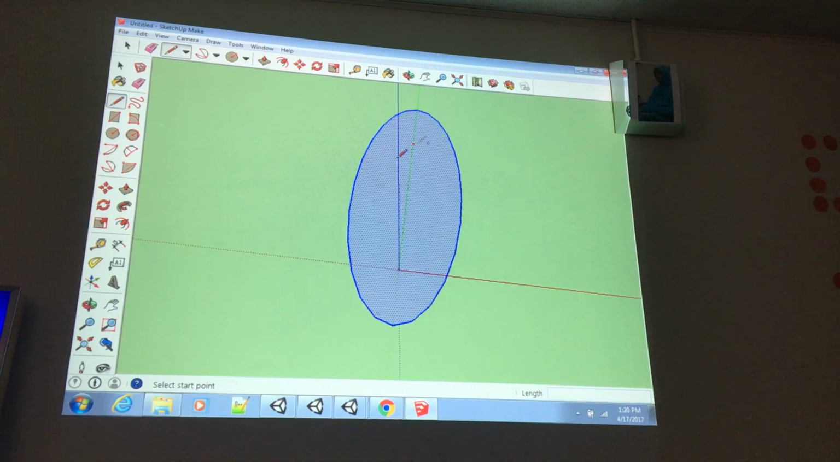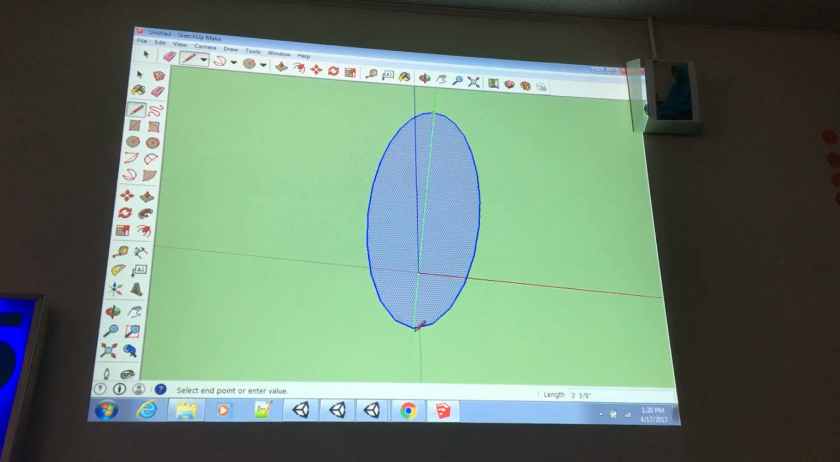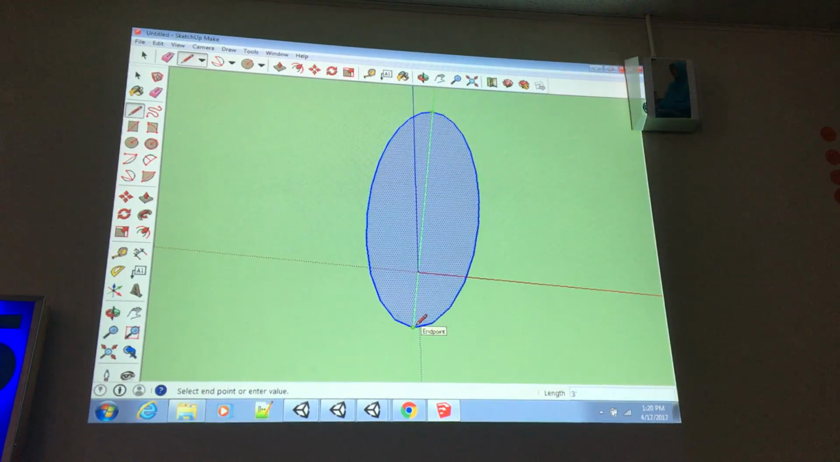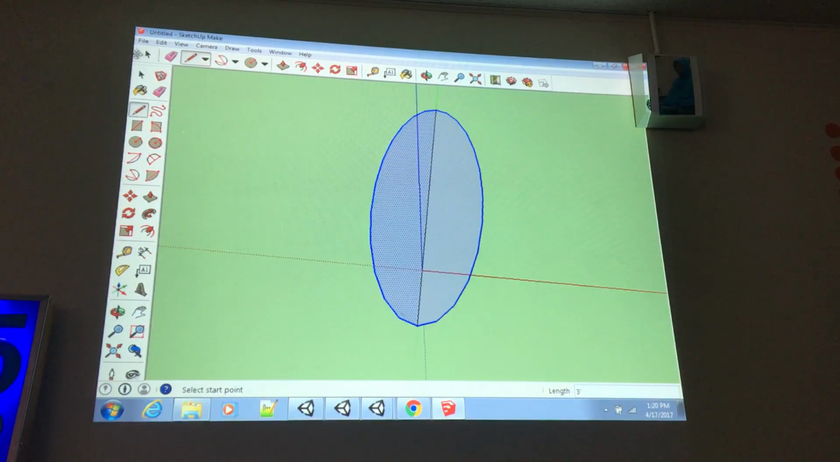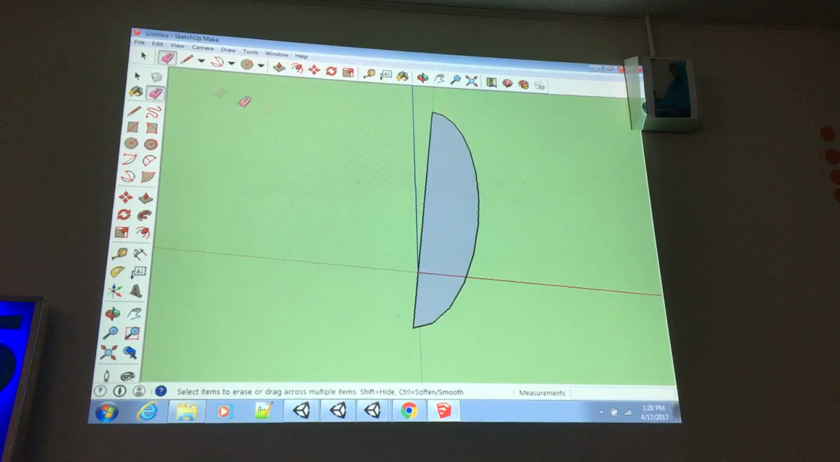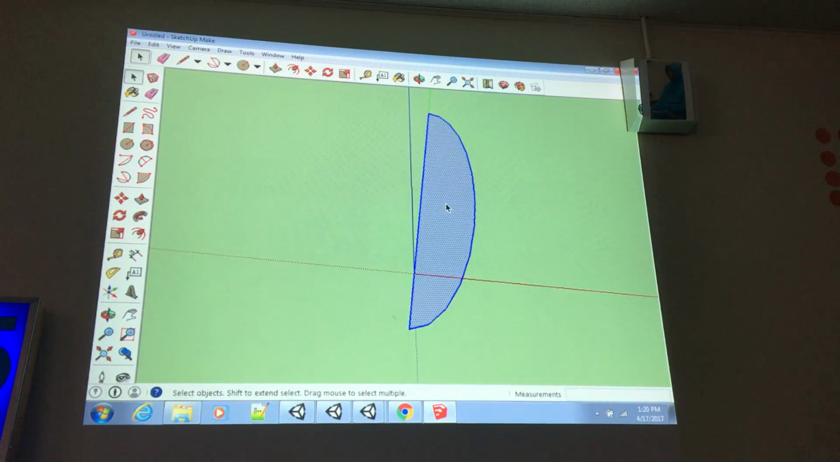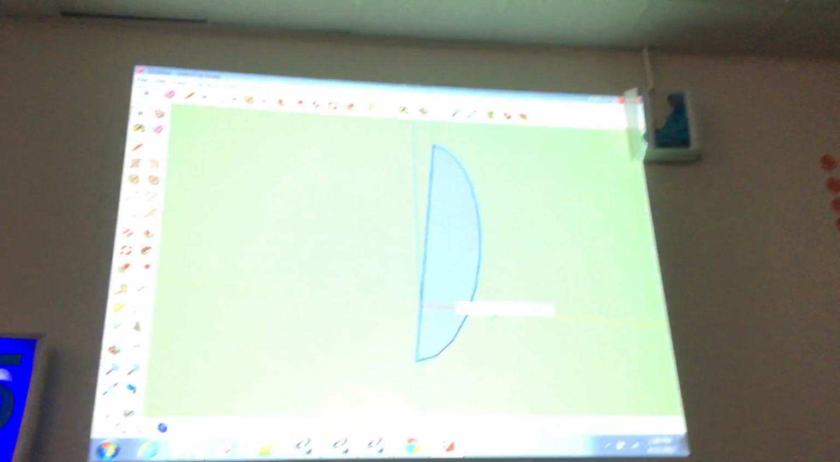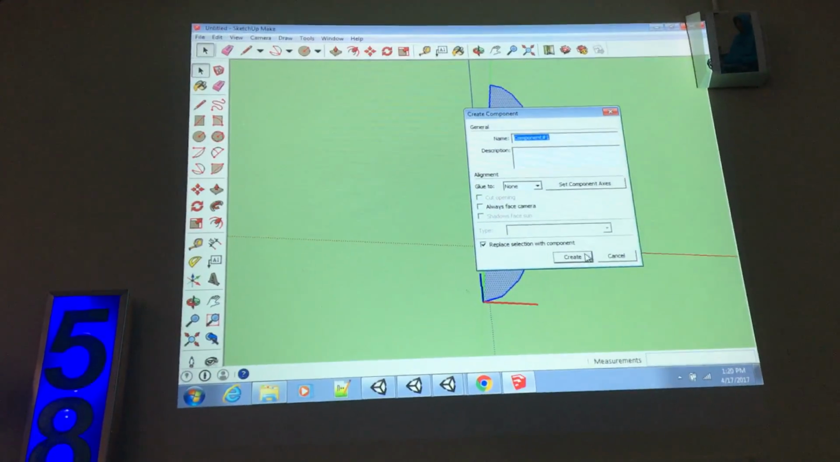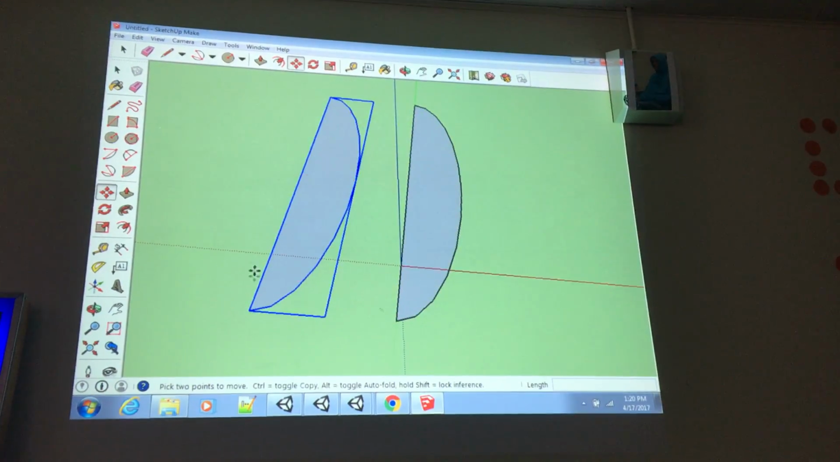Basically, what you do is you have your whole shape, go from the direct top center to the direct bottom center, and if it's on axis, it makes life easier. Cut that. You erase half of it, and then you make this entire thing a component. Doesn't matter the name, create it. Copy and paste it. Now it's over here.